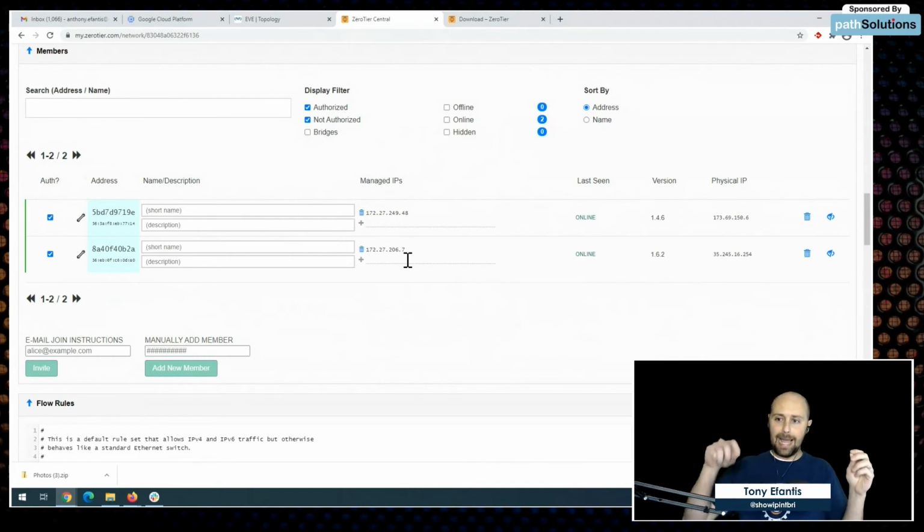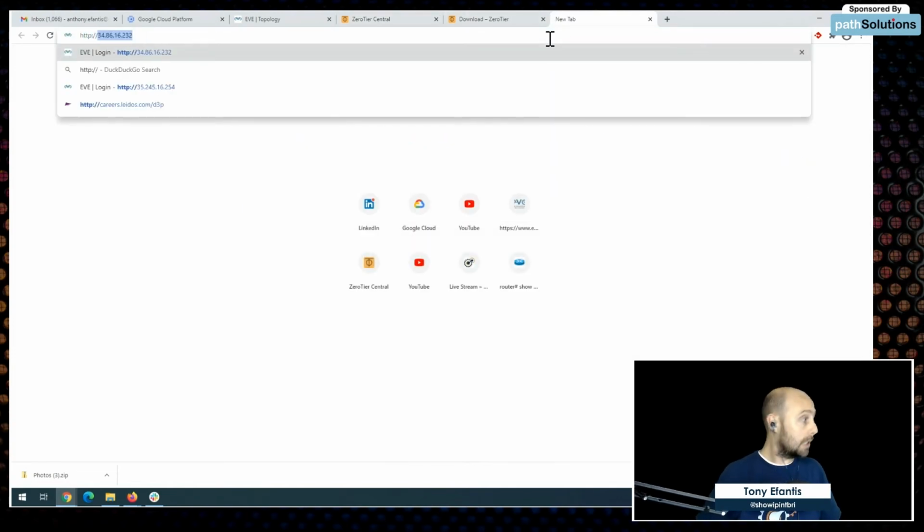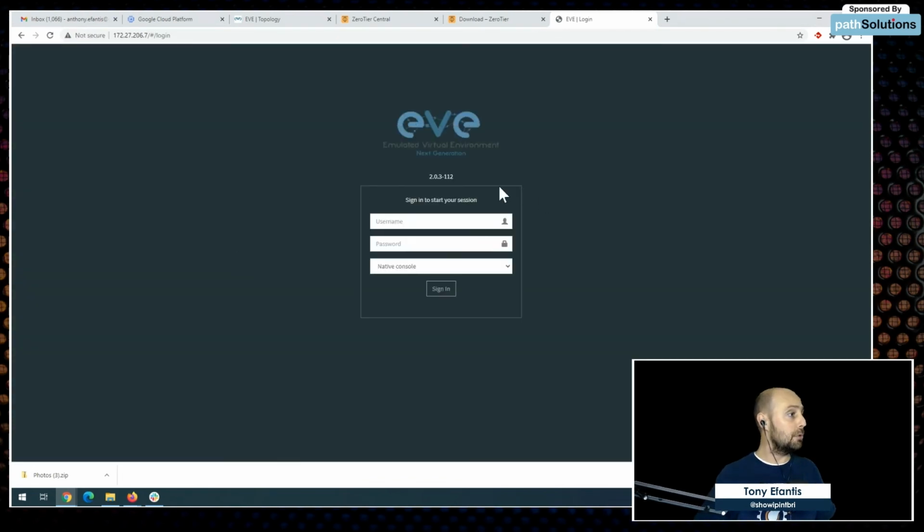So as long as you have the client software installed on any number of nodes, they should all be able to reach each other, whether on the local LAN, going directly to each other, or across the internet. So this is absolutely perfect. So what I'll do is, I have the IP address now of my EVNG node as it is on the ZeroTier network. So if I open up a new tab and do HTTP and paste that address in, I should be able to pull up the EVNG login page. So now I'm going through the tunnel.